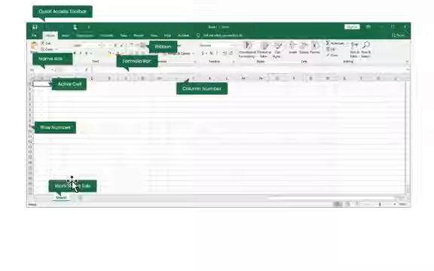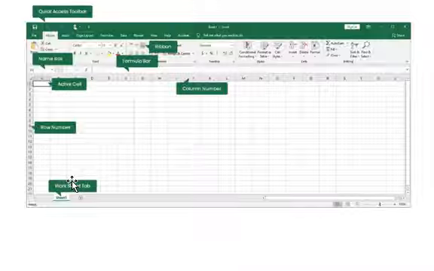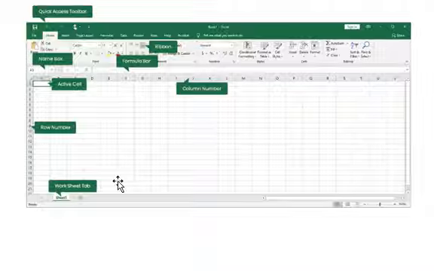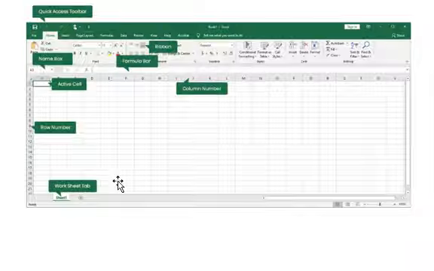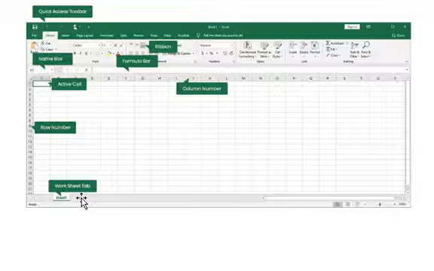This is the sheet tab, where you can make any number of worksheets. This is a worksheet. If I click on this plus, it will make Sheet2 also. So we can work on multiple sheets and switch between the sheets.